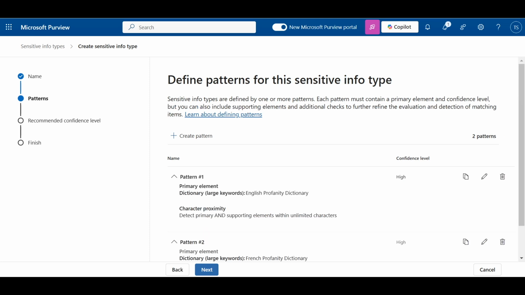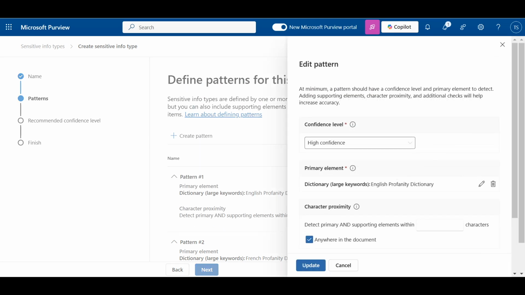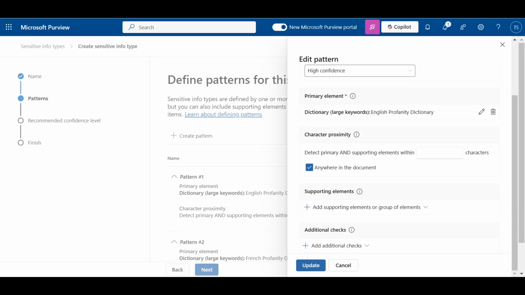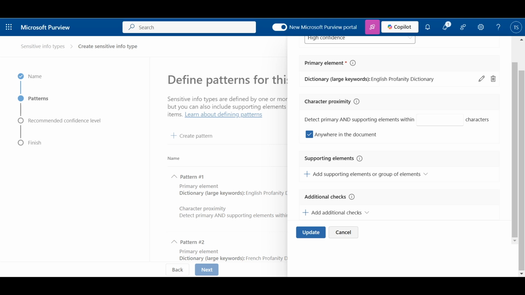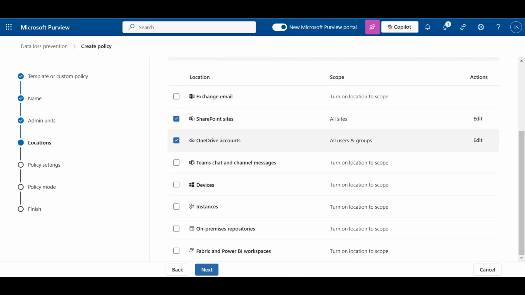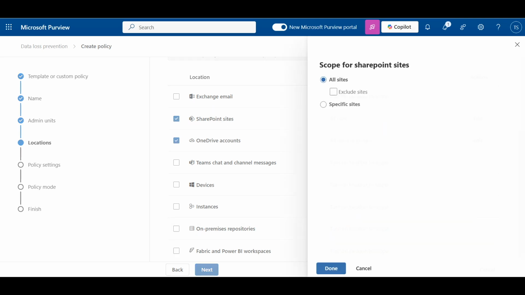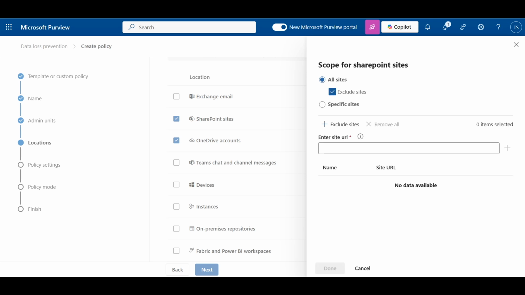Now, note that this approach would not work for our current setup since we bundled both French and English profanity into one CIT. If you anticipate a need to allow French religious words in special cases, you would need to create two separate keyword dictionary CITs, one for English and one for French, and set up two different DLP policies. When configuring the DLP policy for French profanity, you could exclude specific SharePoint sites or OneDrive accounts dedicated to religious services. This ensures the policy works appropriately without generating false positives.